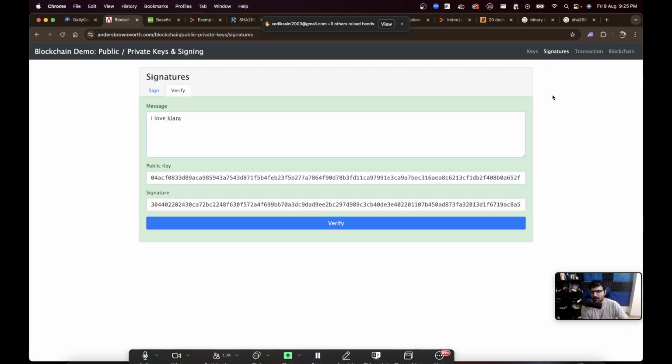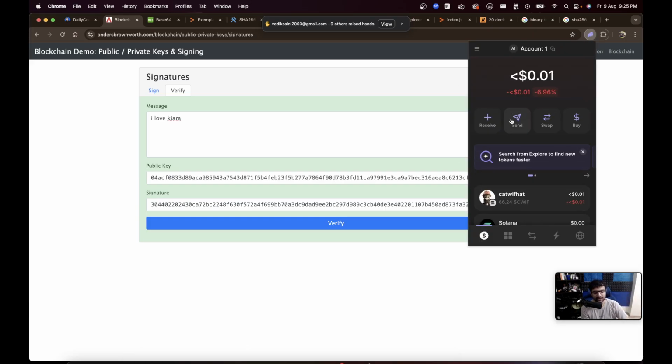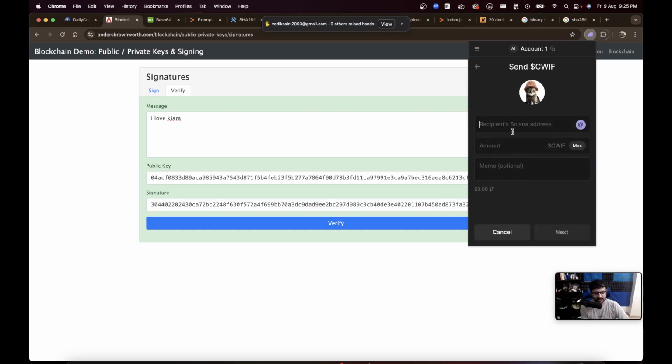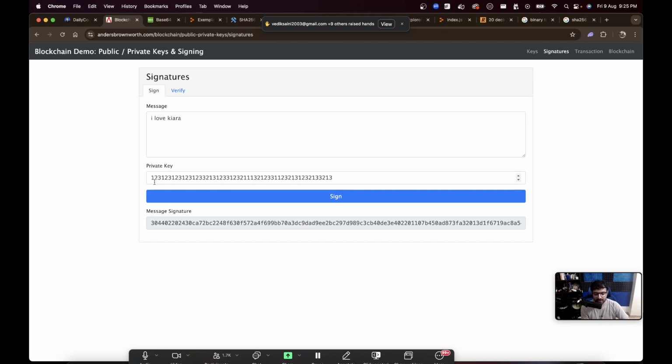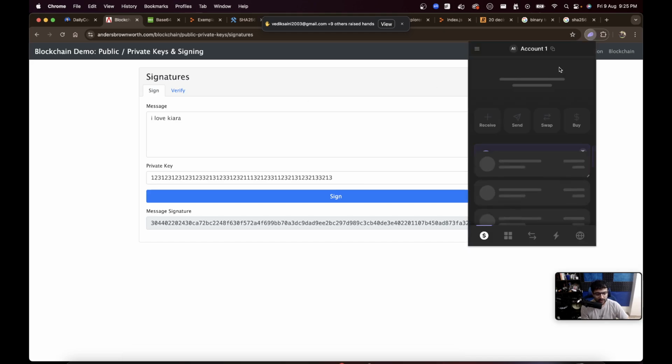Do we understand signatures? I hope you understand where I'm getting with this. When you try to send someone Solana, let's say I send some money to some random person and click on next, click on send, I sign a transaction. My wallet also has a private key.